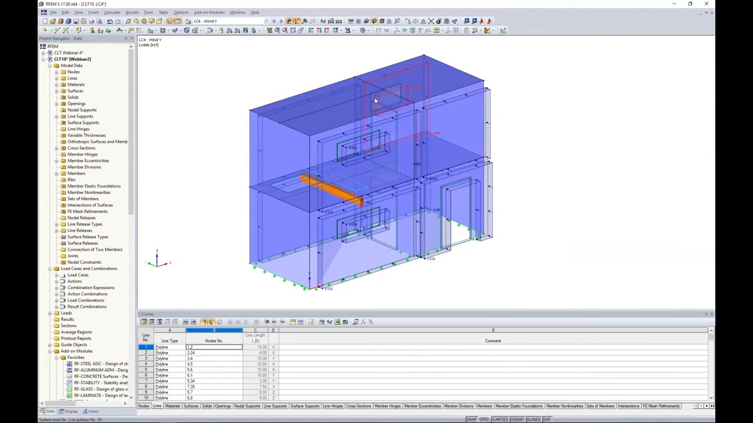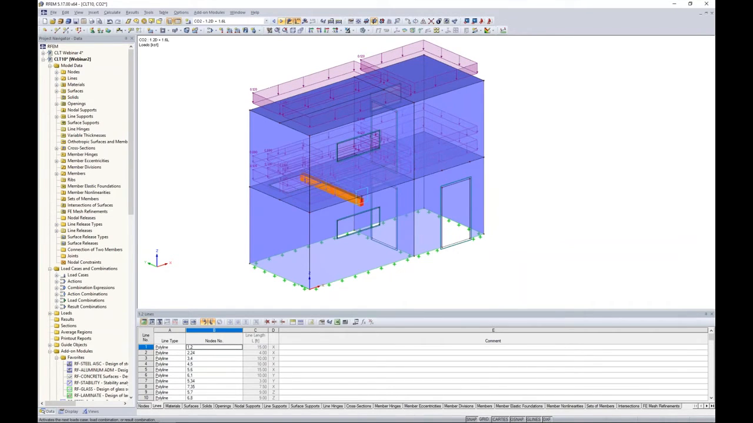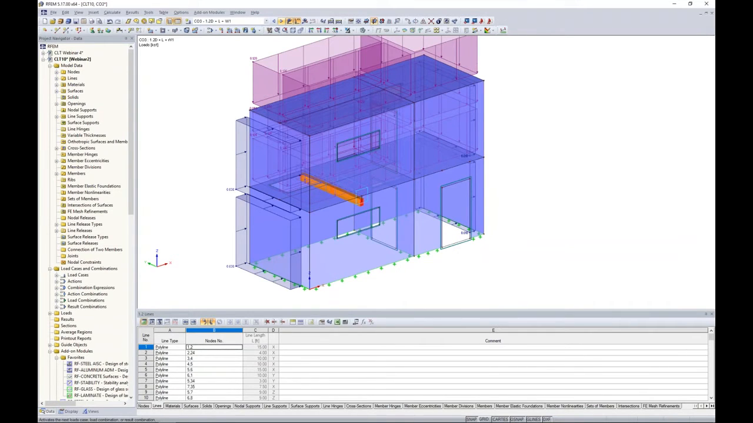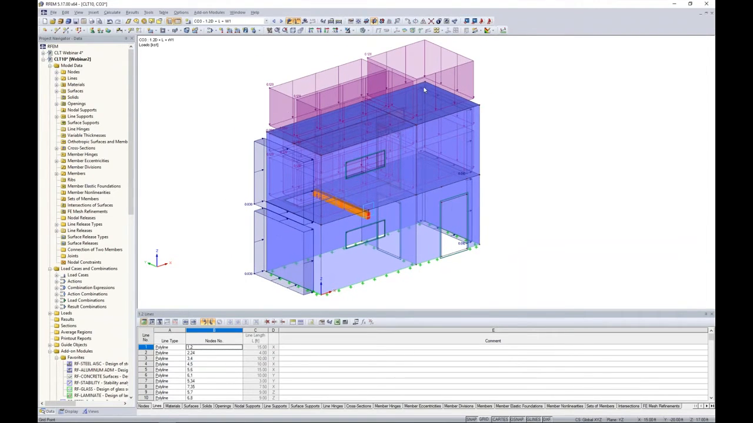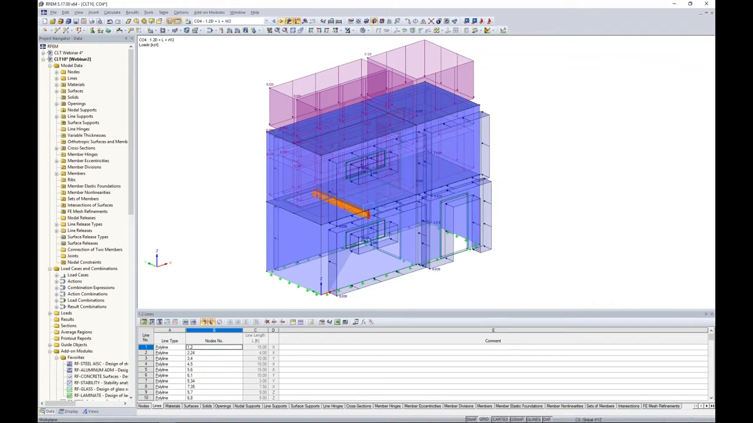So that's the basic loading. Now we can cycle through these load combinations here to see them all applied at once. What's also nice is that these load factors are automatically considered in the graphical interface here when we're displaying the loads on the structure.